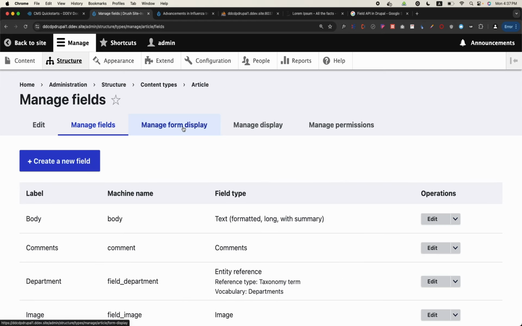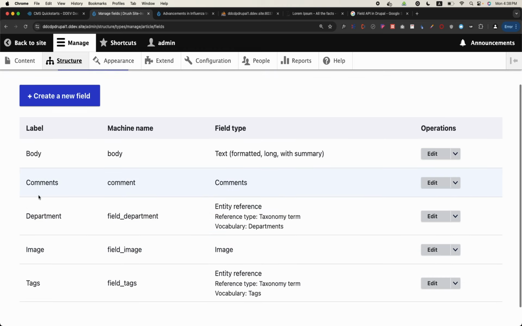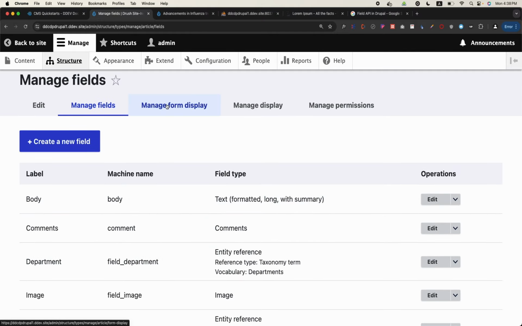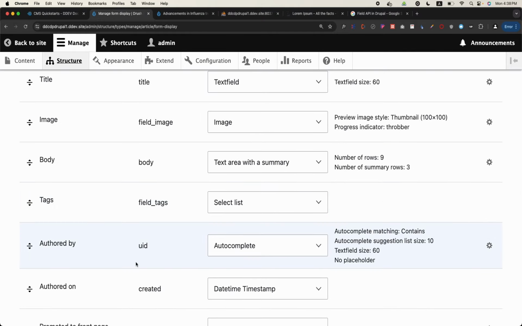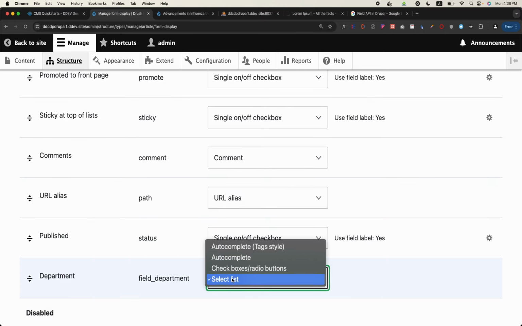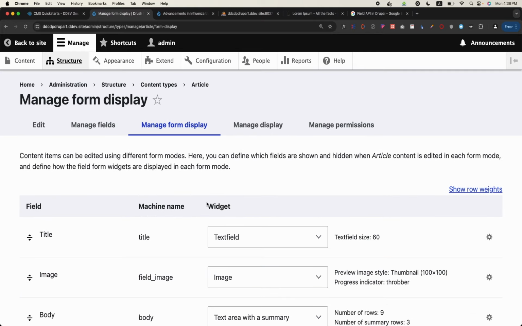It can control the display of how the field will look. That is done via form display. For example, you have these five fields right now in the article content type. So how should they look to the user? That is controlled by the manage form display. If you remember, we changed the department from tags to select list. So if you need to change the look and feel of the form, you will have to come to where? Manage display, manage form display. That's very important to note.